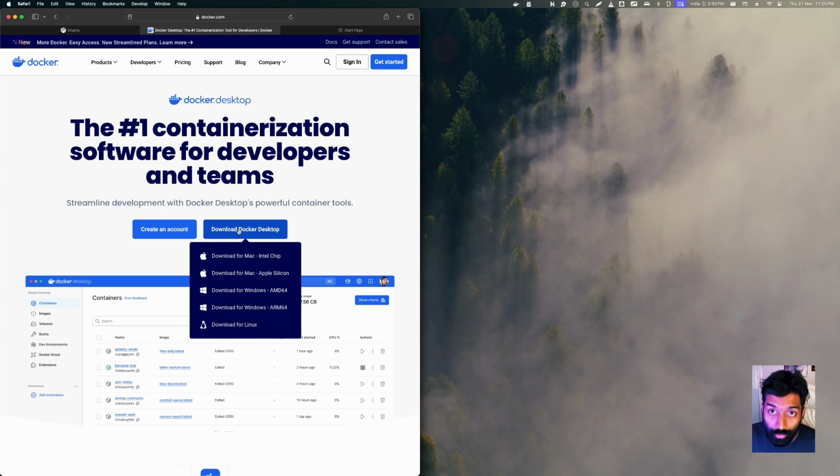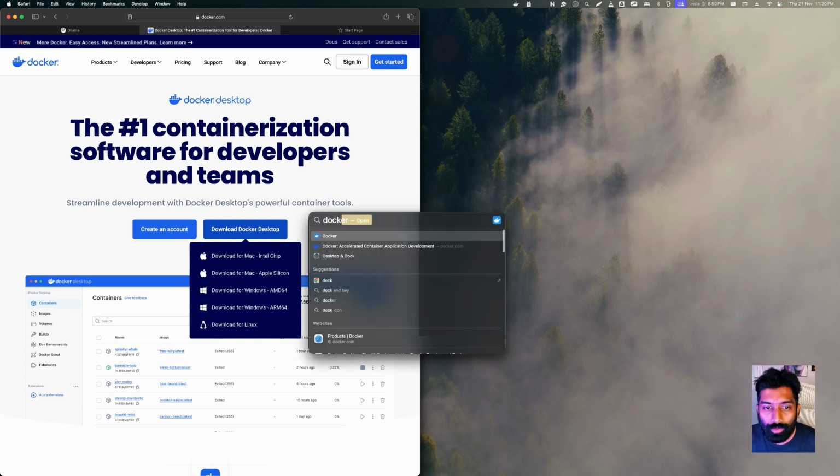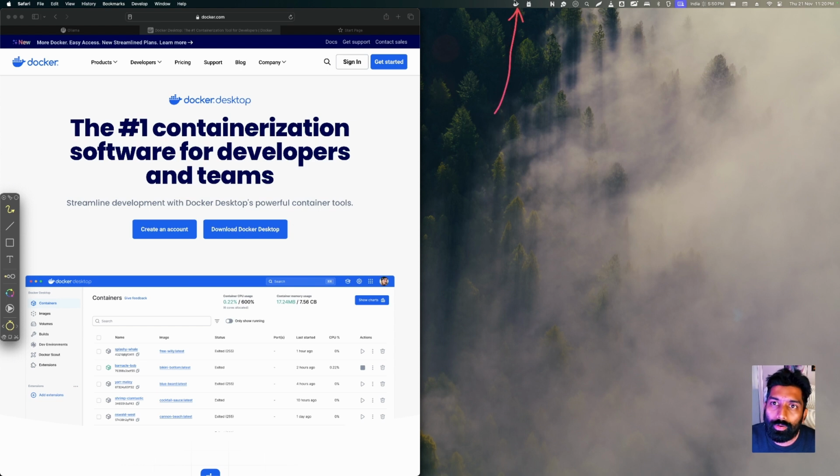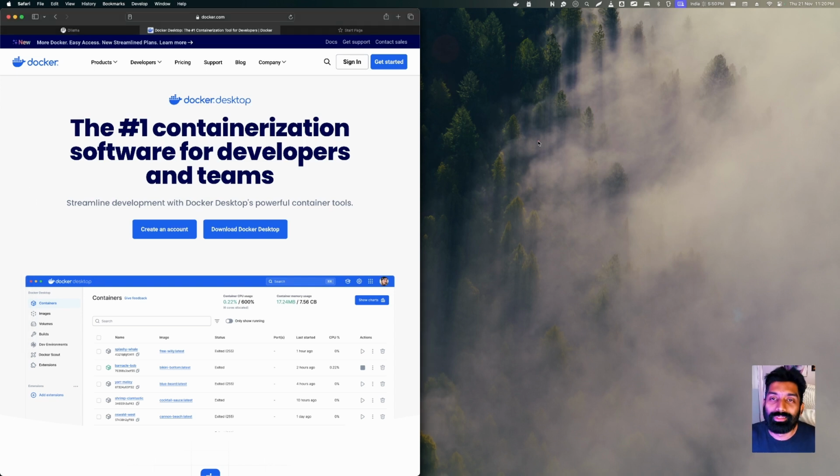Once you download Docker Desktop and run it, you should be able to see a simple Docker icon on top. Again, if it's Windows, it'll be on the bottom. If it's Linux, again, it's top or bottom, depending on the theme you're using. Anyways, once you have done that, you should be able to see Docker up and running.